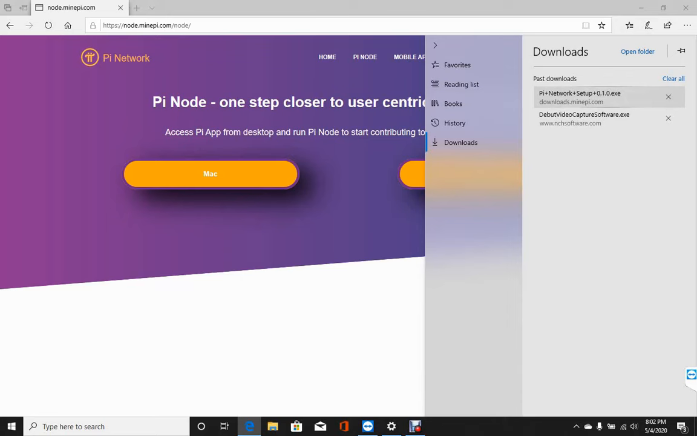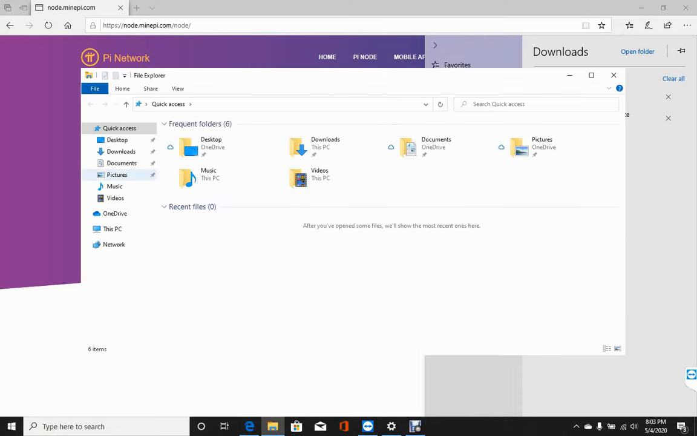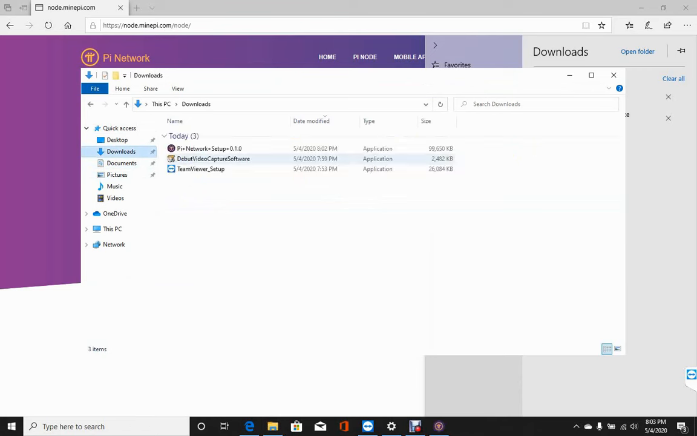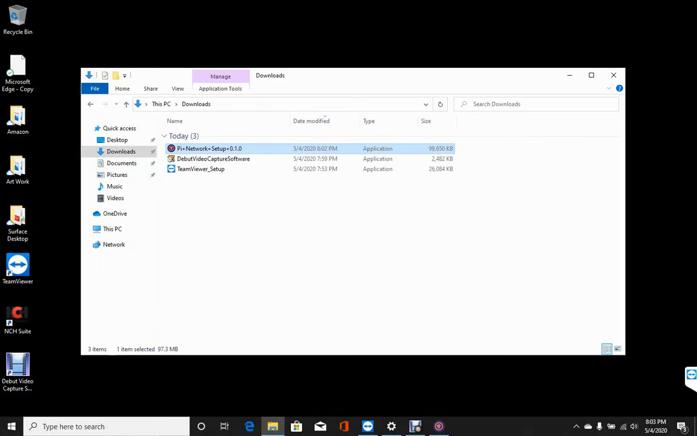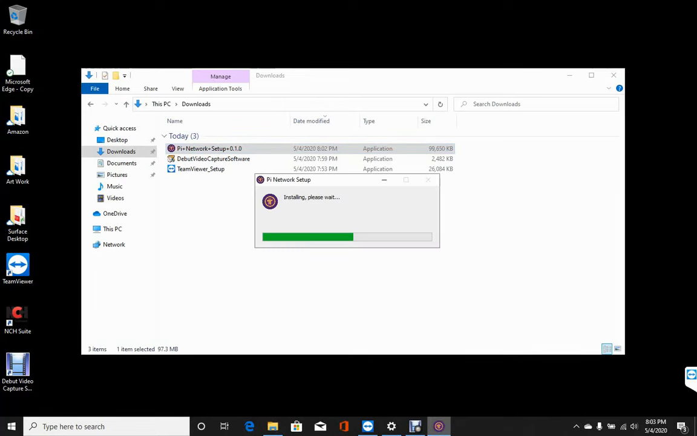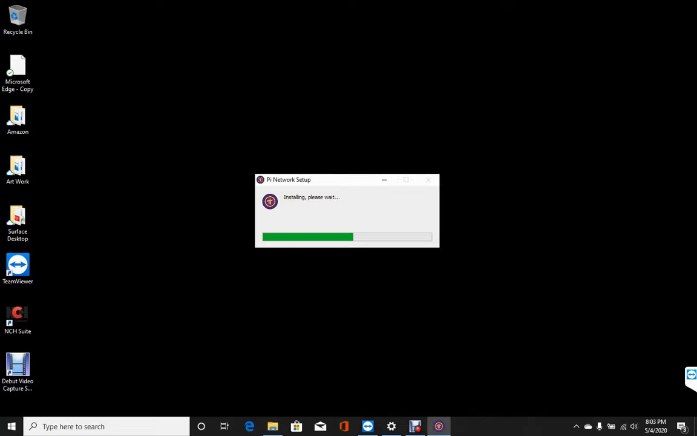So you can either click on there or you can just navigate to your file explorer and go to your download folder and find the app from there. So let's go to file explorer, download folder. File is downloaded, so let's click on it and run it to install it. Okay, we'll give it a few seconds.